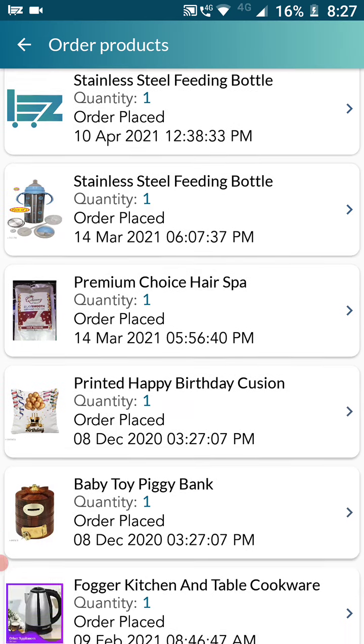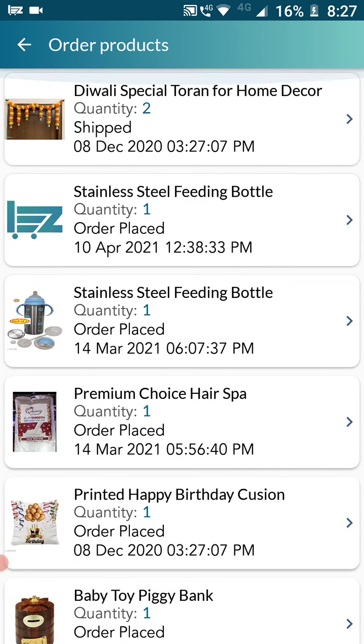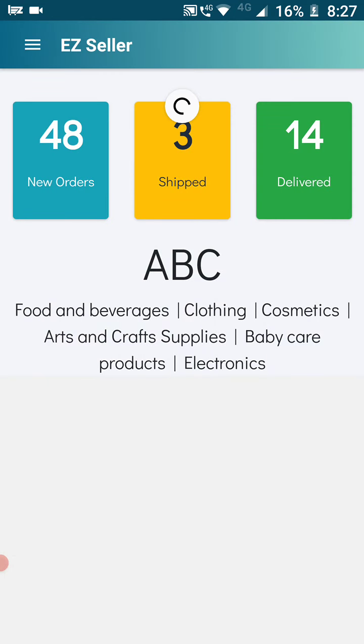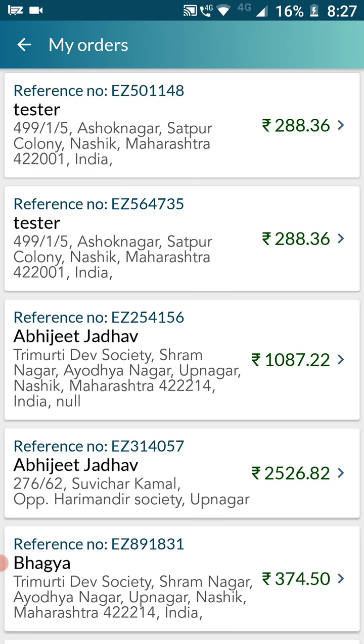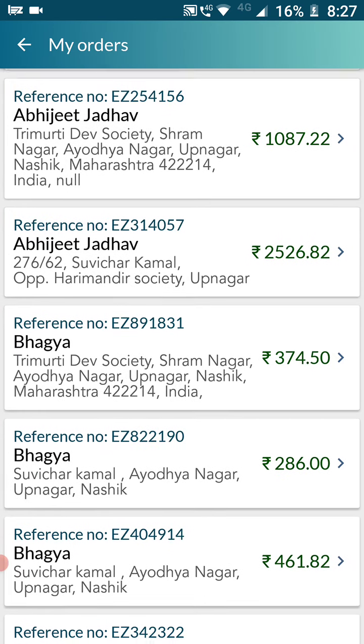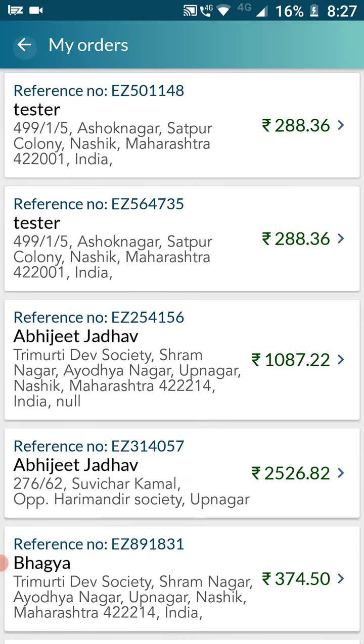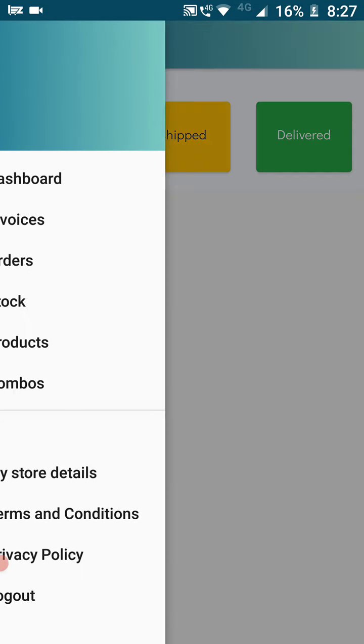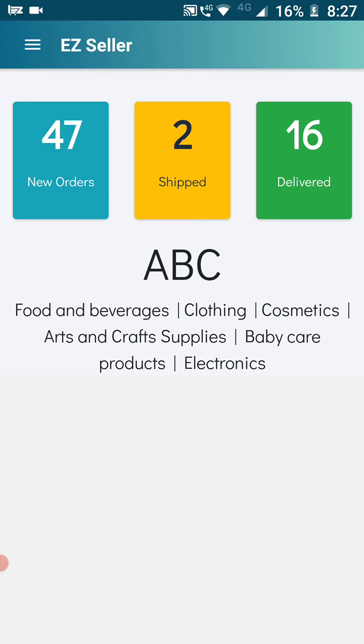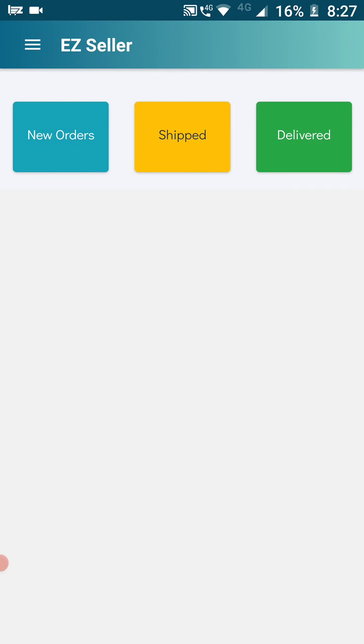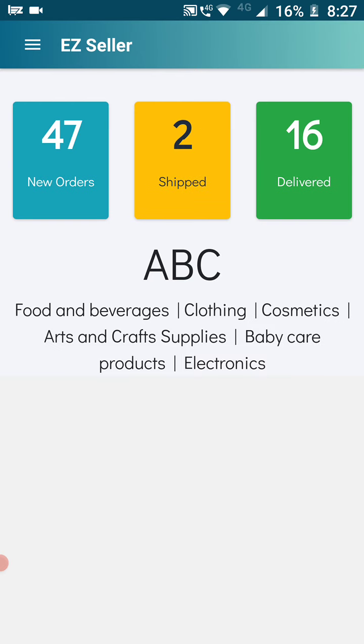Once your order is delivered, you will get invoices here. Okay, once your order is delivered, you will see the delivery status change on your dashboard page. Okay, that's it. Thank you.